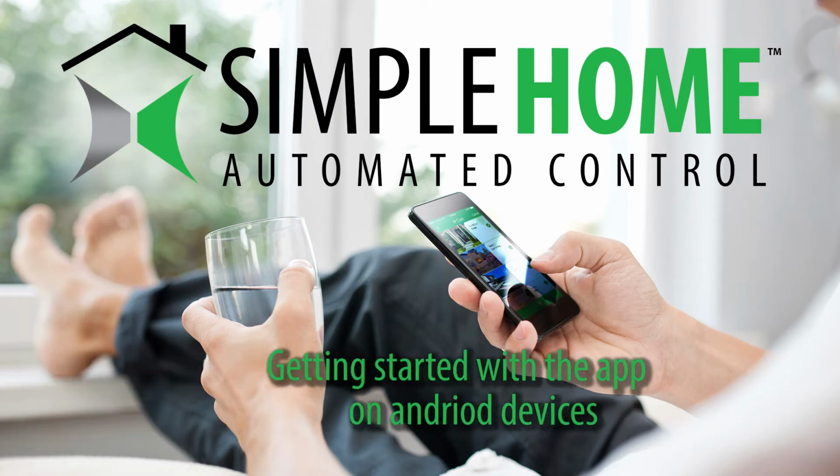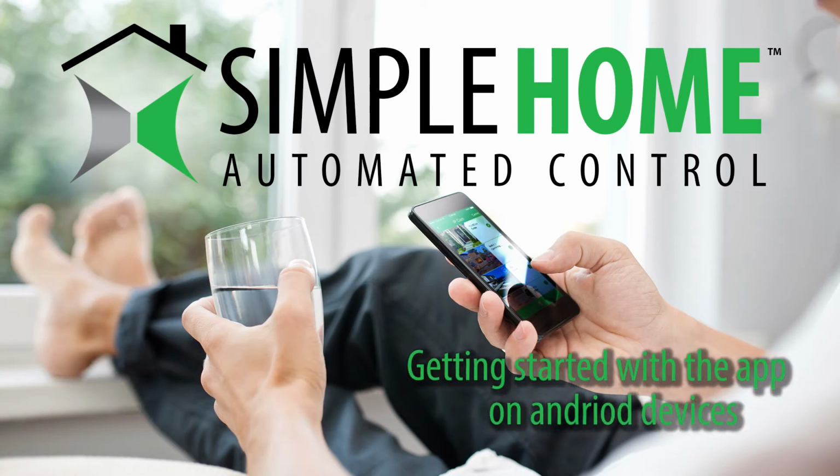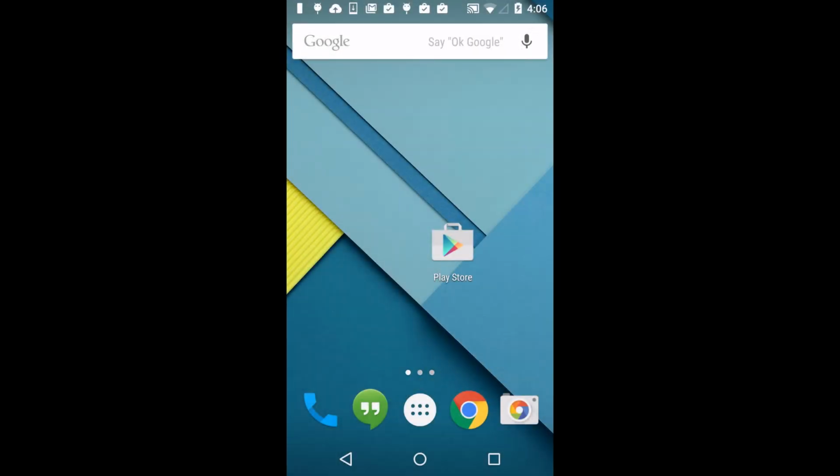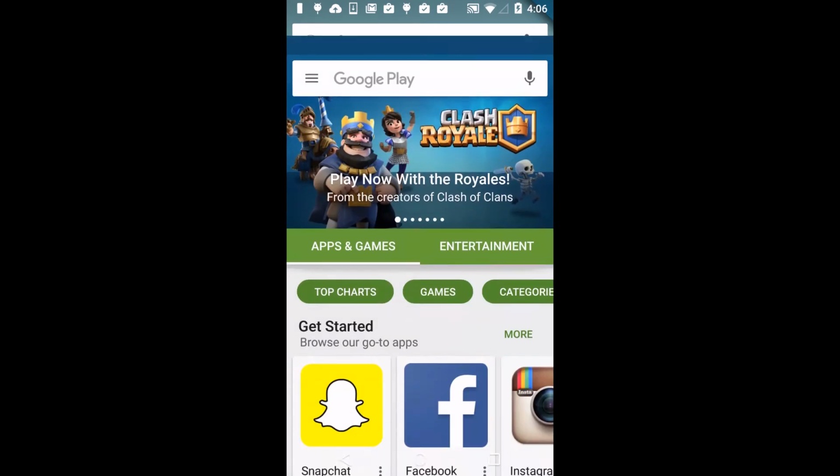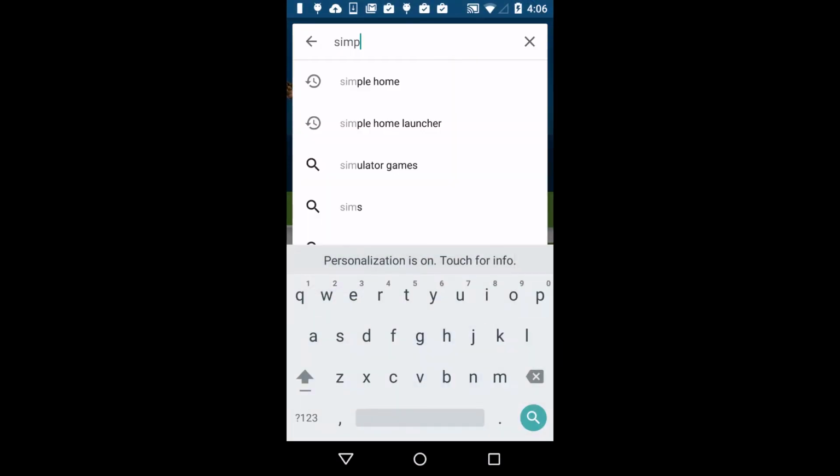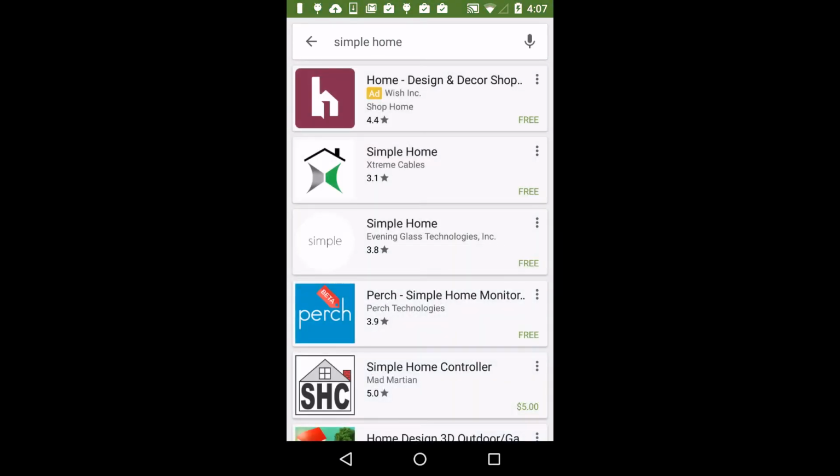Hey everybody, in this video we're going to go over how to get the Simple Home app on your Android device. First, go to the Google Play Store. Once it opens, go to the search bar on the top of the screen. Type in Simple Home. Once you find the app, install it.